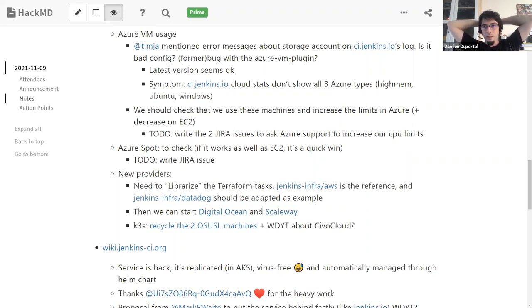Finally, just a word on the new provider. It's still the same. It will be for later. We have the need to pipeline-librarize the Terraform task that we are using today on Jenkins Infra AWS, so then we could easily create a new repository for each cloud provider for Terraform infrastructure as code. The upcoming ones are DigitalOcean and Scaleway, because we should have a bit of credit for both, and they provide managed Kubernetes. We also have the K3S and the 2OS USL machine, which is more Puppet and infrastructure work.